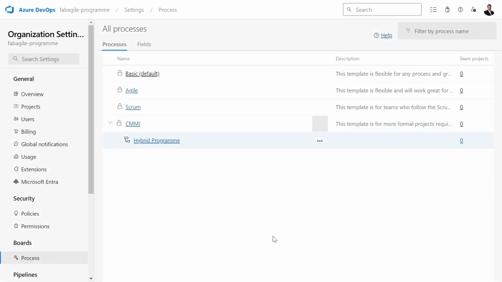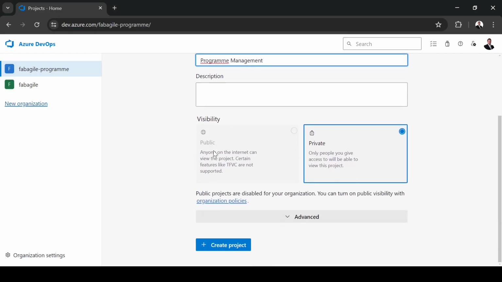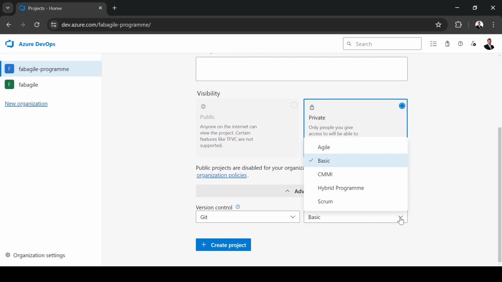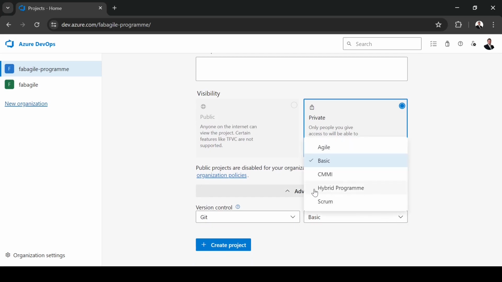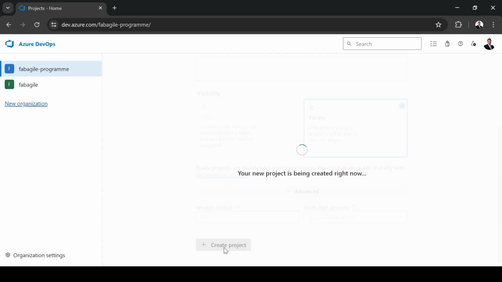Now it is possible to create our project by using the work item process created. Remember to select the work item process. Okay, as you can see, hybrid program. And here we go.